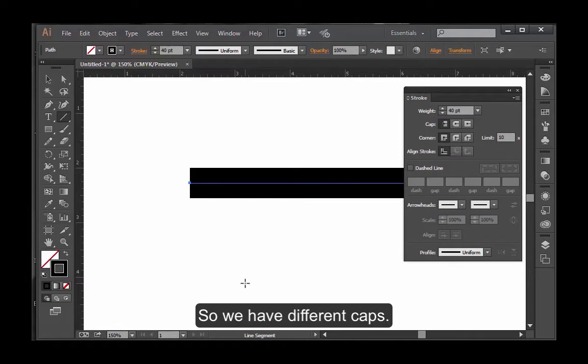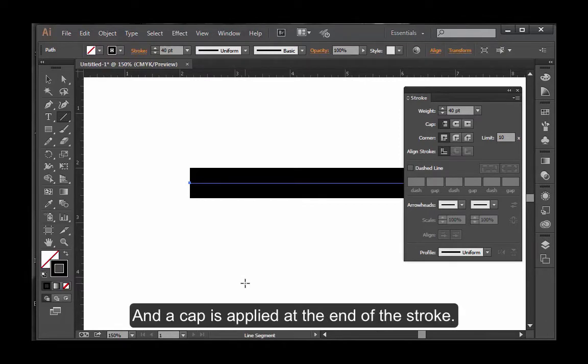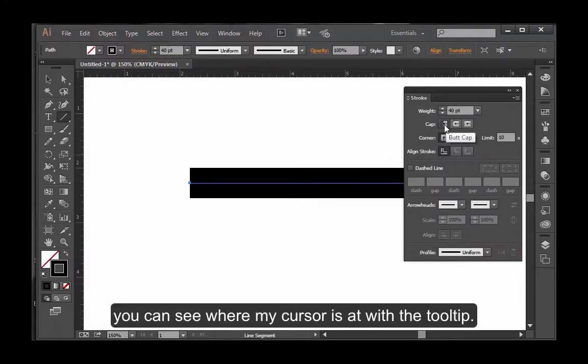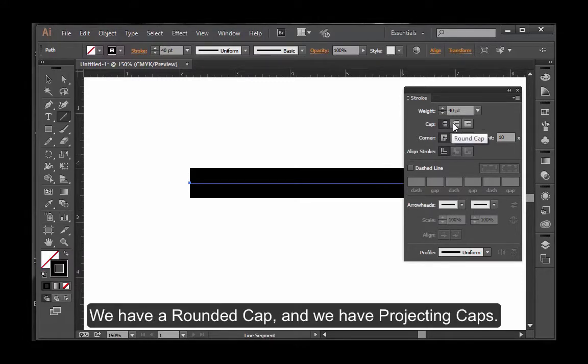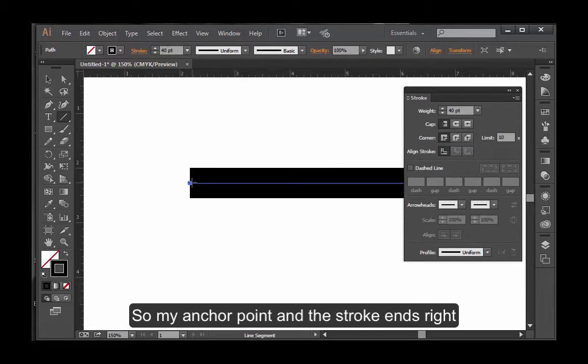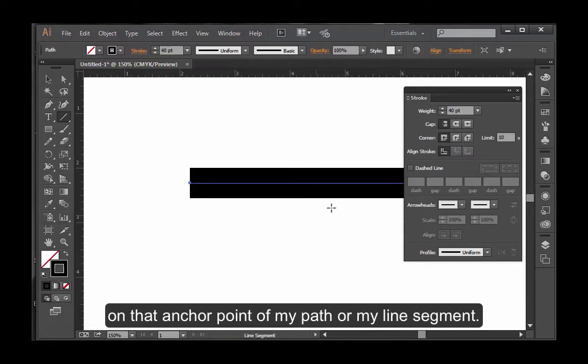So we have different caps, and a cap is applied at the end of the stroke. We have a butt cap. You can see where my cursor is at with the tooltip. We have a rounded cap and we have projecting caps. The butt cap is one that is squared. That's the default. So my anchor point and the stroke ends right on that anchor point of my path or my line segment. If I choose the rounded cap, watch what happens.